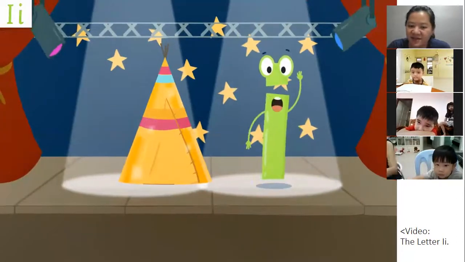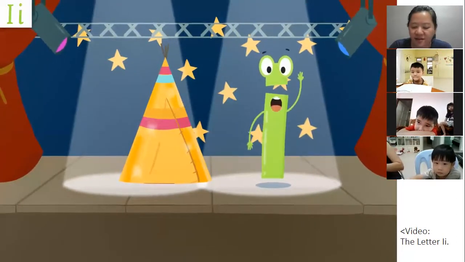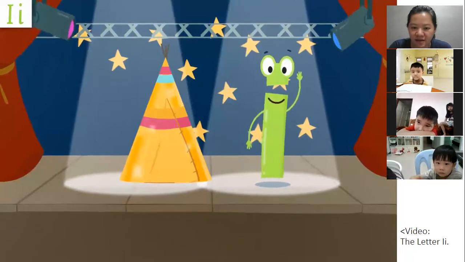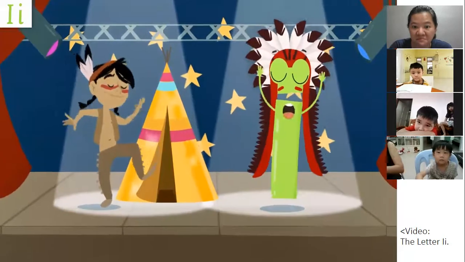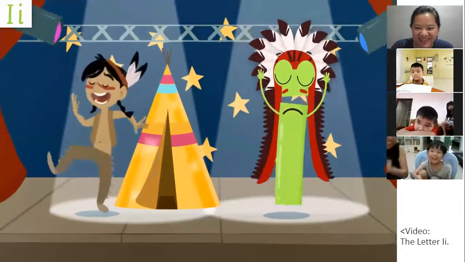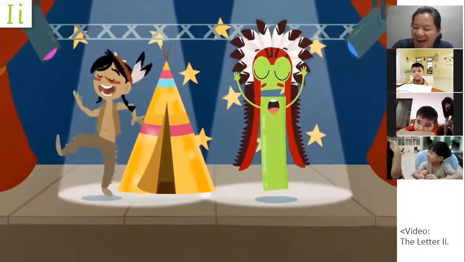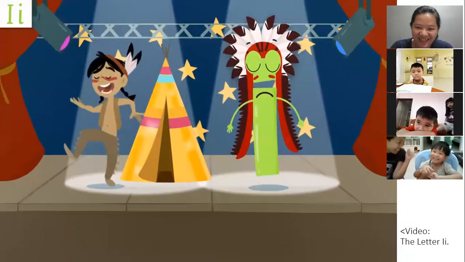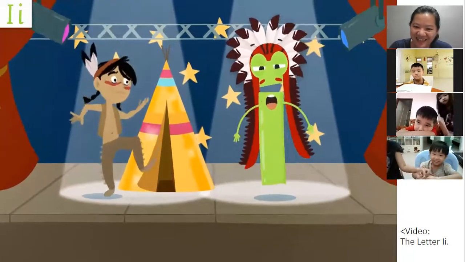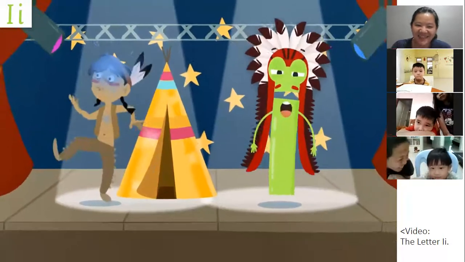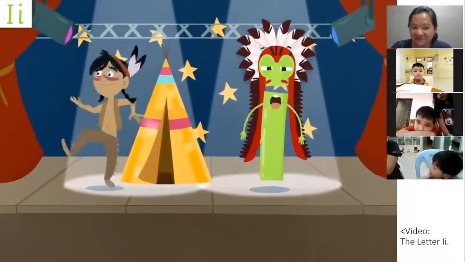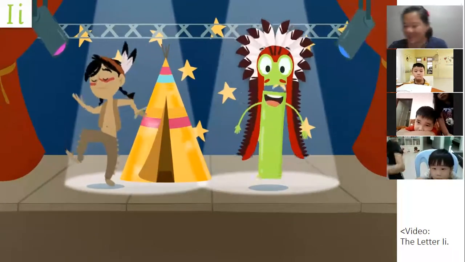Okay, that's enough work for today. Singing time. Remember, Iggy? Iggy's tent is building gold, big and shiny but too cold. Big and shiny but too cold. Iggy's tent is building gold.